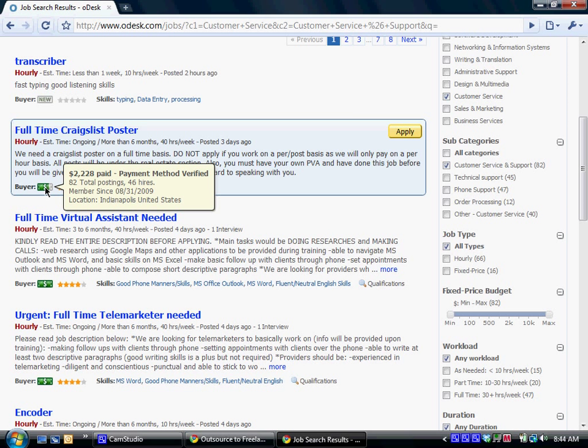Notice when you hover over this dollar, this person is from Indianapolis. They've hired 46 people from Odesk, and they've paid out $2,200. I mean, that's pretty reliable. A lot of times when you go to an employer and you take a job with them, you don't know whether you can trust them or not, or how they're going to be. Well, this gives you information before you decide to take on a job. They've paid out, they've hired other people, and look at this. They're about a 5-star company.